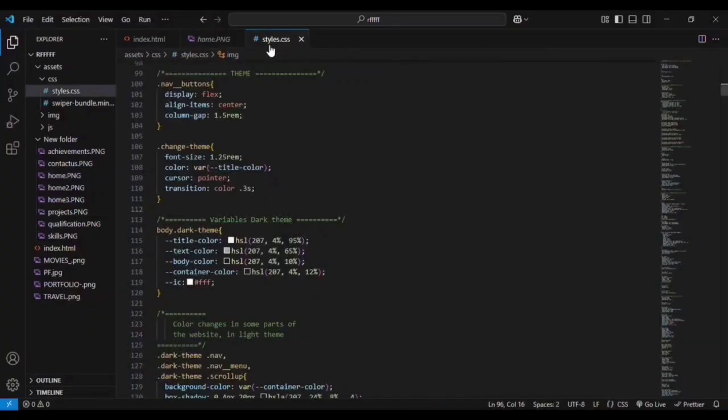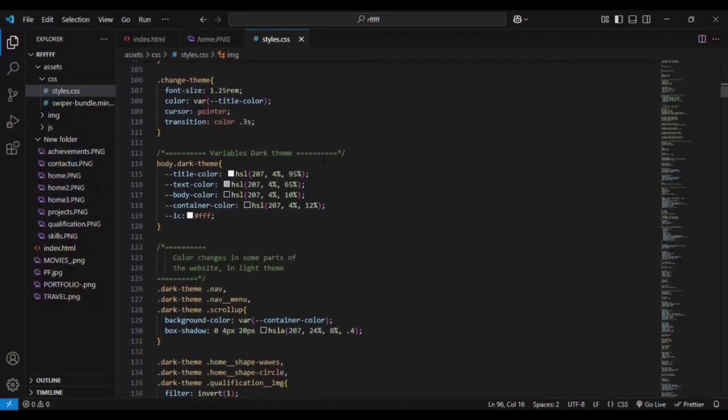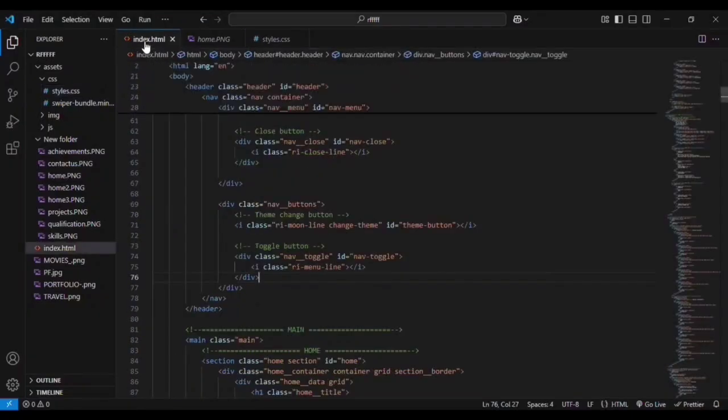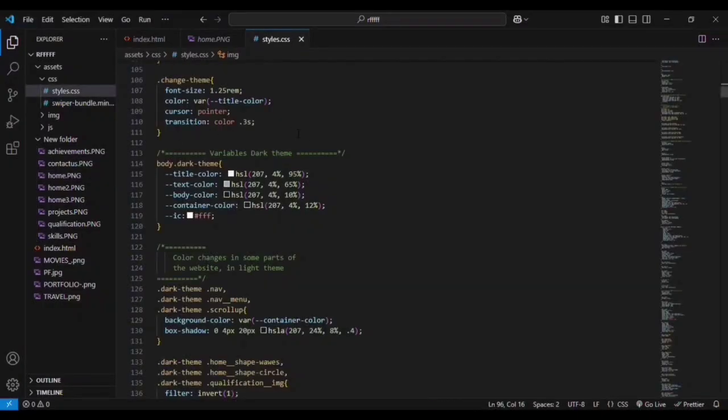Then for the change theme, this is for the icon, where we have given the value as change theme. You can see here, change theme is the class given to this theme button that we have used in this website. You can see this button. For that we are giving the font size, color, cursor pointer, as well as a transition.